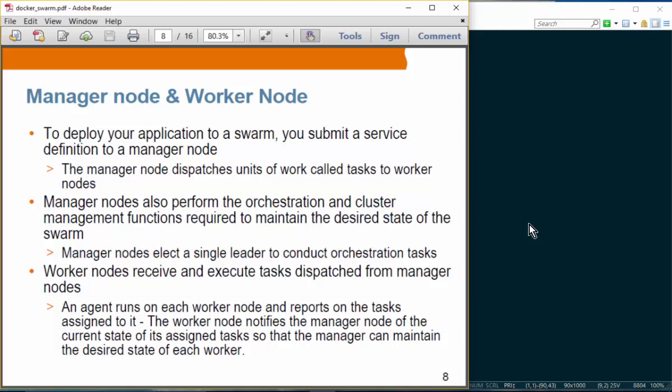A worker node receives and executes tasks dispatched from the manager node. Basically, each worker node has an agent, and this agent will notify the manager node of the current state of its assigned task, so the manager node can figure out who's working on what task. And if there is no notification from the agent, the manager node concludes that the worker node is probably not up and running, and then it will move the task to another worker node.